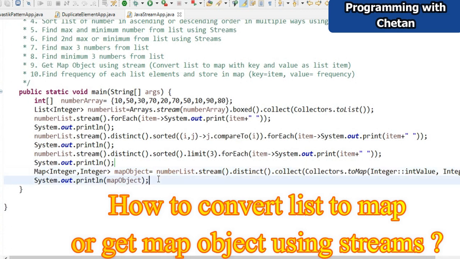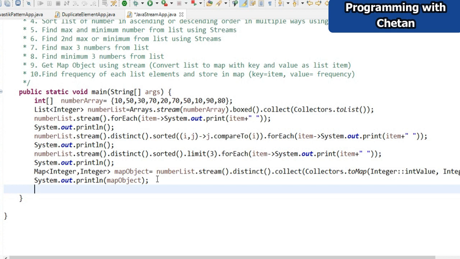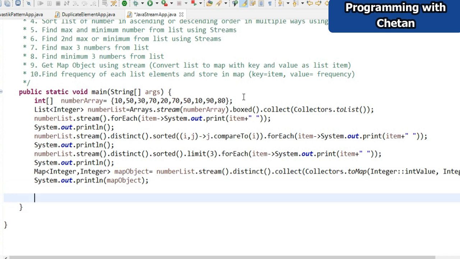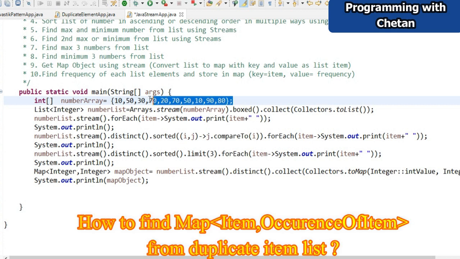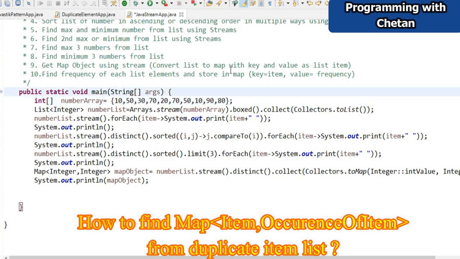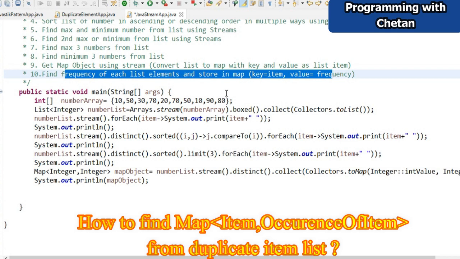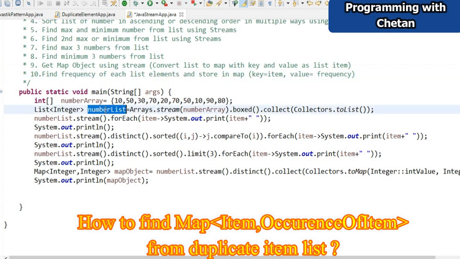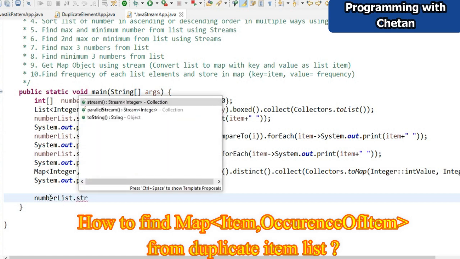Great. Now let's discuss our last point. As you can see, this list consists of duplicate items, right? So let us try to find the map where the key is the item, okay, and its value will be the frequency, that is the number of times that particular item is repeated. Great. So let's try to find the solution for this particular problem. How can we do that? So this is my list, okay. Let me take the stream.